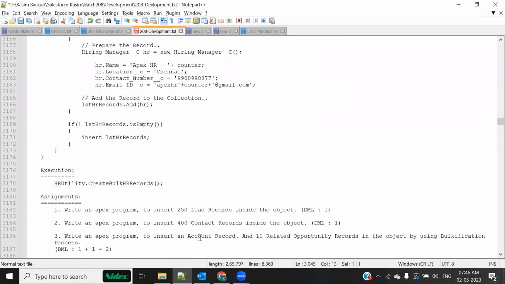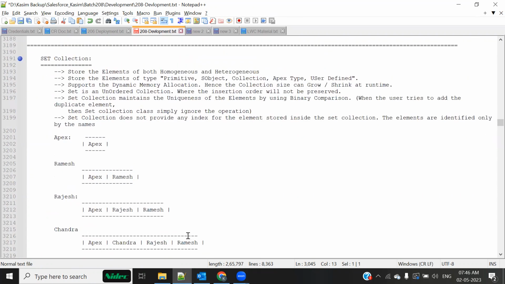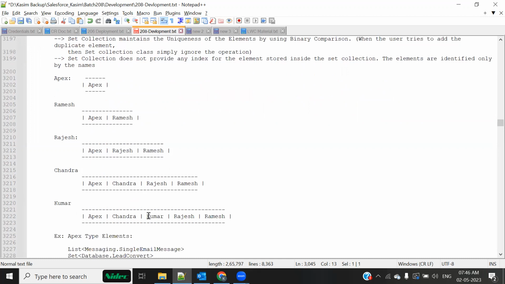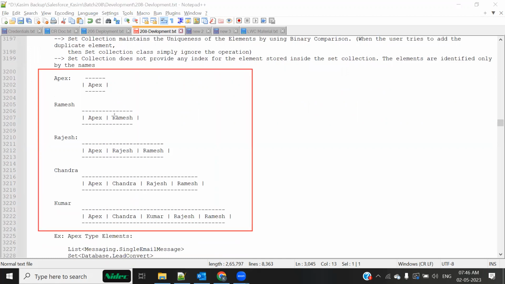Now let's come to the second part of this: Set. Set is basically an unordered collection. Like you can see in this diagram, whenever an element is stored inside a set collection, like first Apex and then Ramesh, Rajesh, whatever, the elements are never placed according to their position. It doesn't have any fixed position. When I say fixed position, I am referring to the index position. So it doesn't have any index position as such.